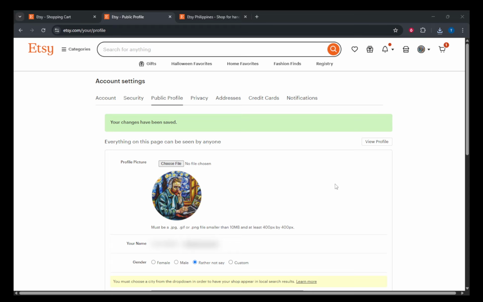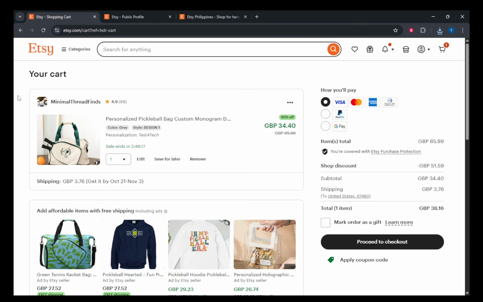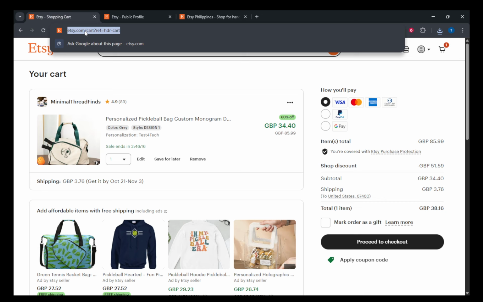First, open your preferred web browser and head over to Etsy.com. If you aren't logged in yet, go ahead and enter your credentials to sign in. Once you've successfully logged in, take a look at the top right-hand corner of the Etsy homepage.